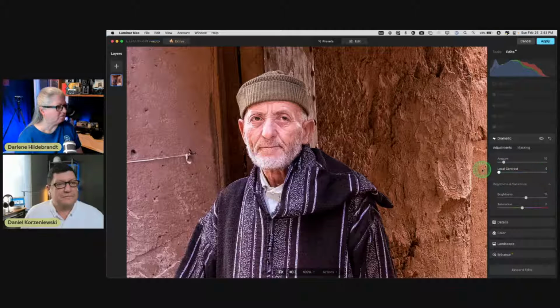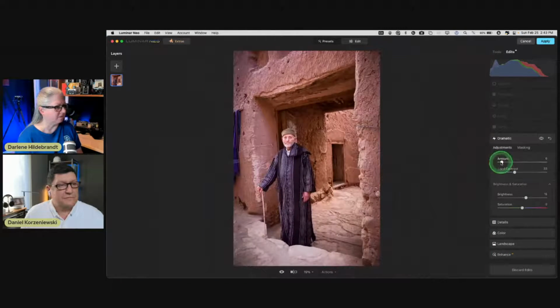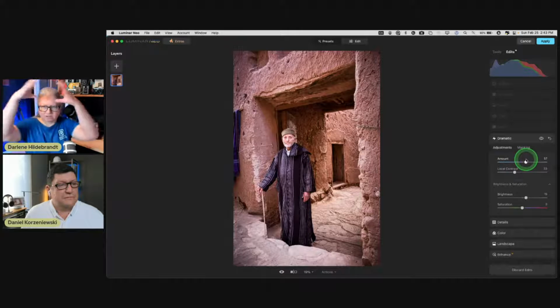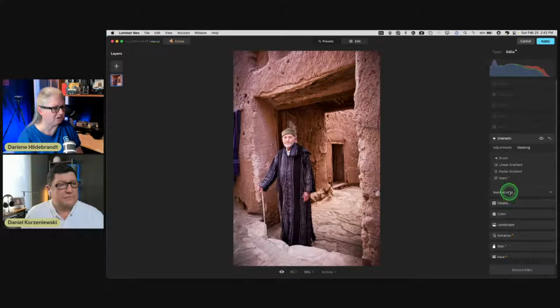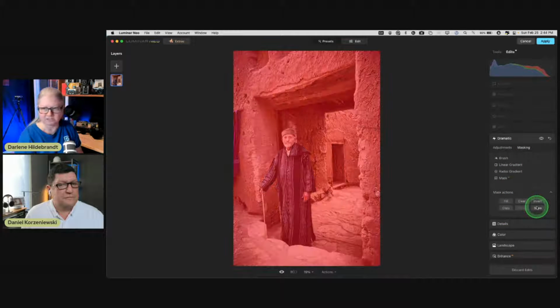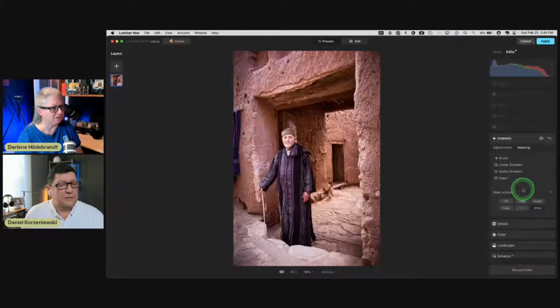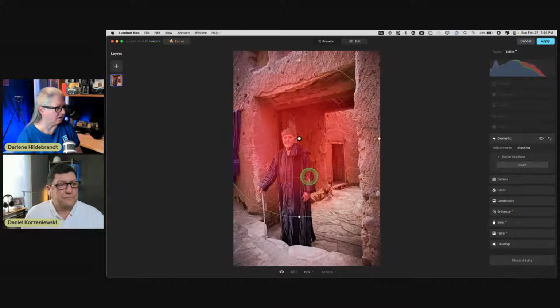Okay, so I can do some local contrast. I love drama. Oh yeah, look at this. I love this tool because I can do this, but I want to keep the drama in the middle of the image and not the edge. So I'm going to mask this one. See, it's covering the whole image right now. So I'm going to mask it and just do a radial gradient so that I'm just putting the drama in the center of the image.